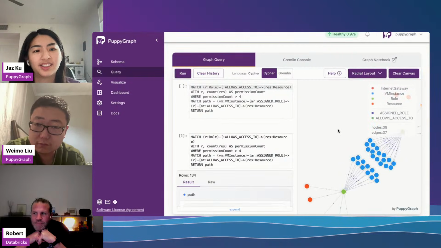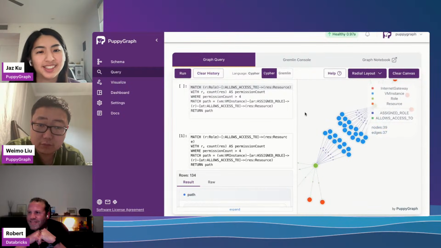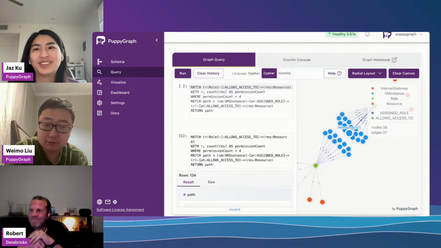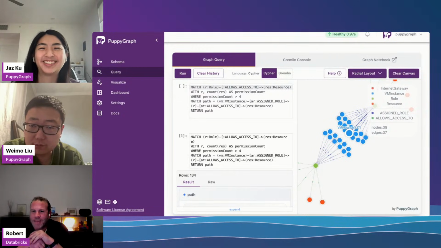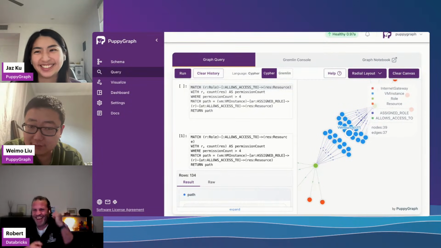And then when we run it, we can see, hey, these are all the VM instances that might be easily compromised as well. And so, yeah, that's it for the demo. I had to cut down on the queries because I was concerned about time.